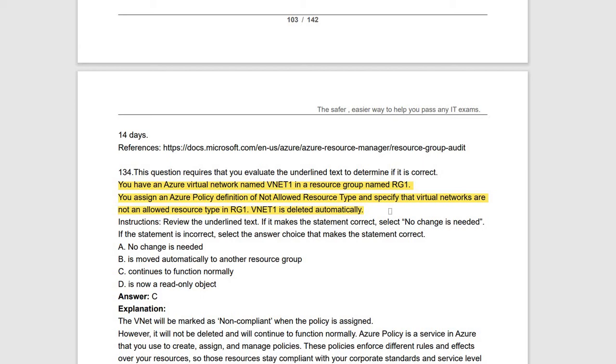Like the policy is to not allow the resource. If you are giving any virtual networks or not allowed resource group type, then that will not happen. The VNet will be marked as non-compliant when the policy is assigned. However, it is not going to delete that. It will continue to function normally only. It will not be deleted, but it should function normally.